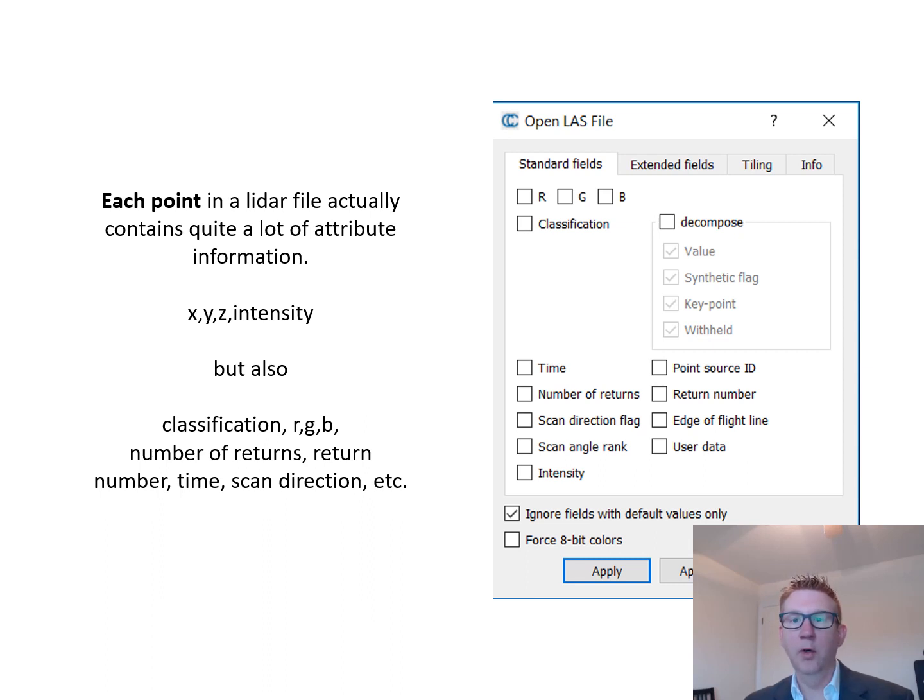Using the return number, whether this is the first return or the last return, is often valuable. But many of these things, like edge of flight line, are probably not likely to be used by most LiDAR consumers.